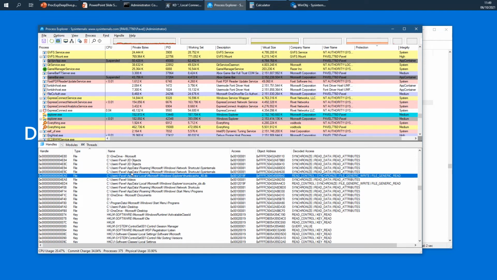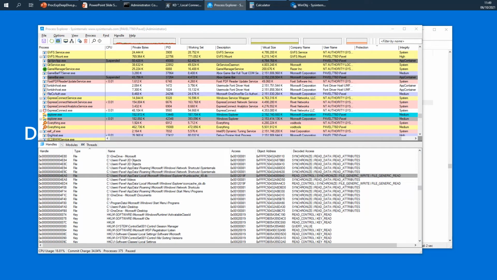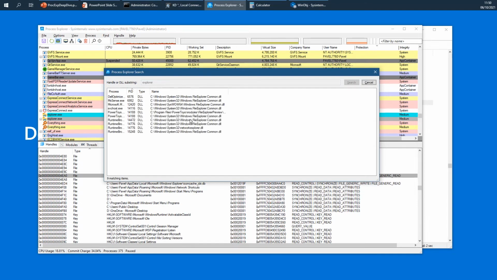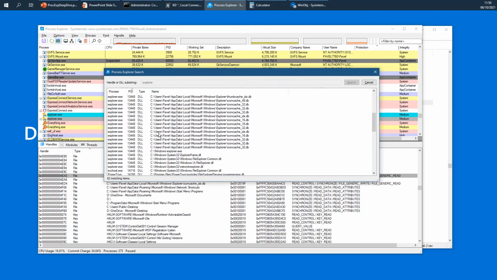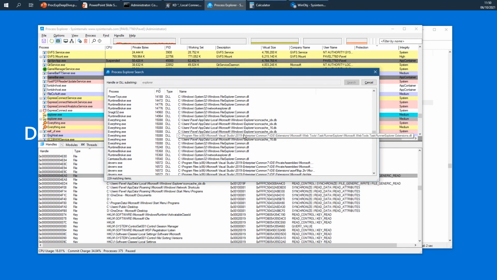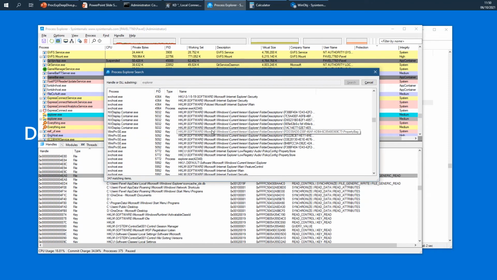Another feature of ProcExplorer is the ability to find. You can use Control-Shift-F to open this dialog for performing a search, and it says handle or DLL substring. That really means any kind of named object, with names as ProcExplorer sees them. So if I write part of a name, we might be able to find something. Maybe Explorer. Explorer could be related to DLL names, or to mutexes that have the string Explorer somewhere. So you can see everything that has Explorer searched throughout the system.